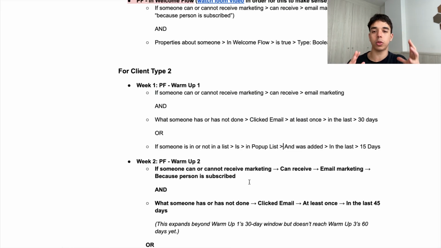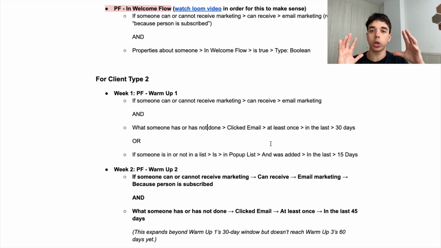So for client type 2, we want to have different warm-up segments. So the warm-up 1 should be if someone can receive email marketing, or someone has clicked email at least once in the last 30 days, or if someone is in a list, is pop-up list and was added in the last 15 days. Now, I'm not going to create the segments for every single one because I do think that you get the idea after the one I've made, but it's super important that the and or conditions are actually met, because this can either break the segment or actually do what it's supposed to do.